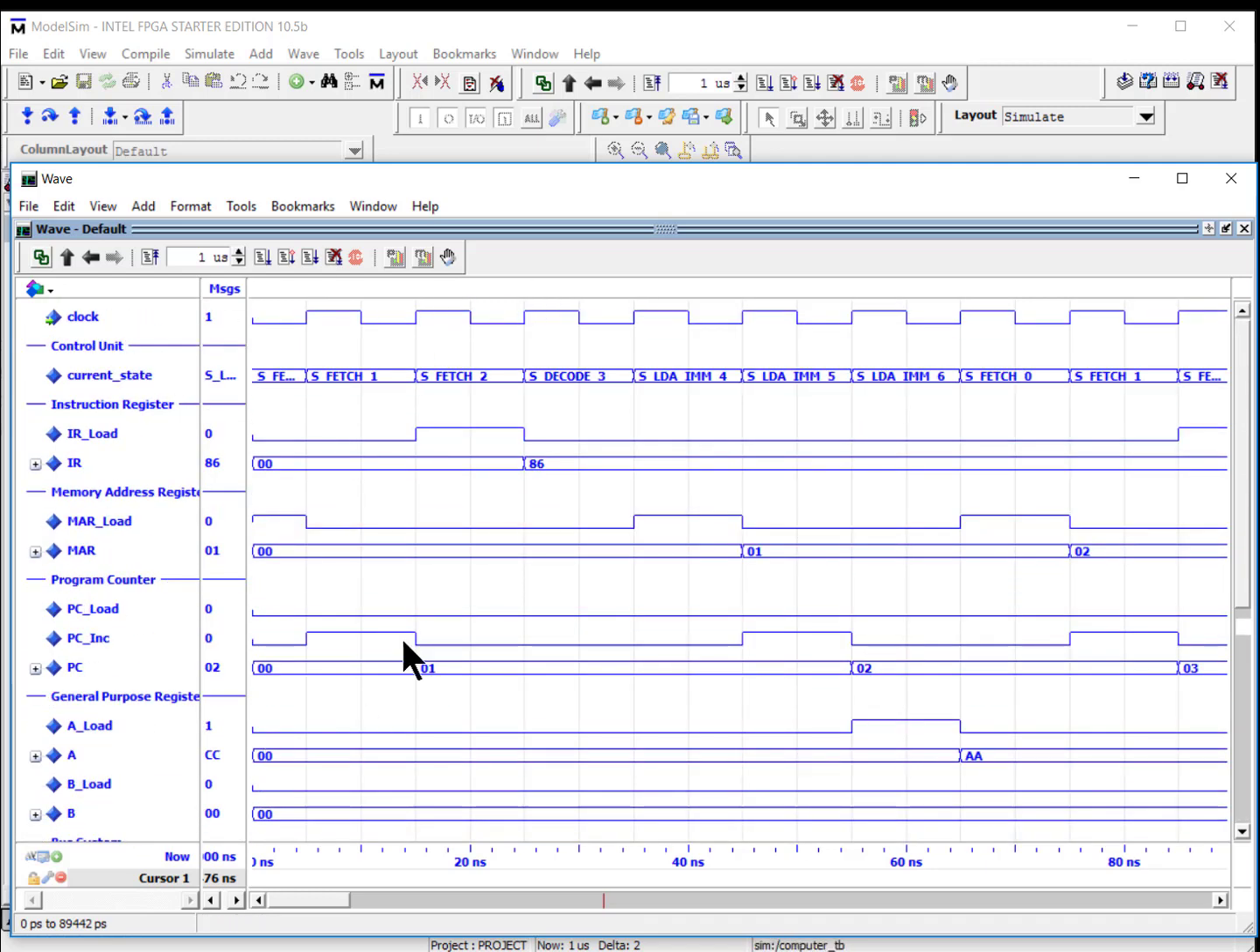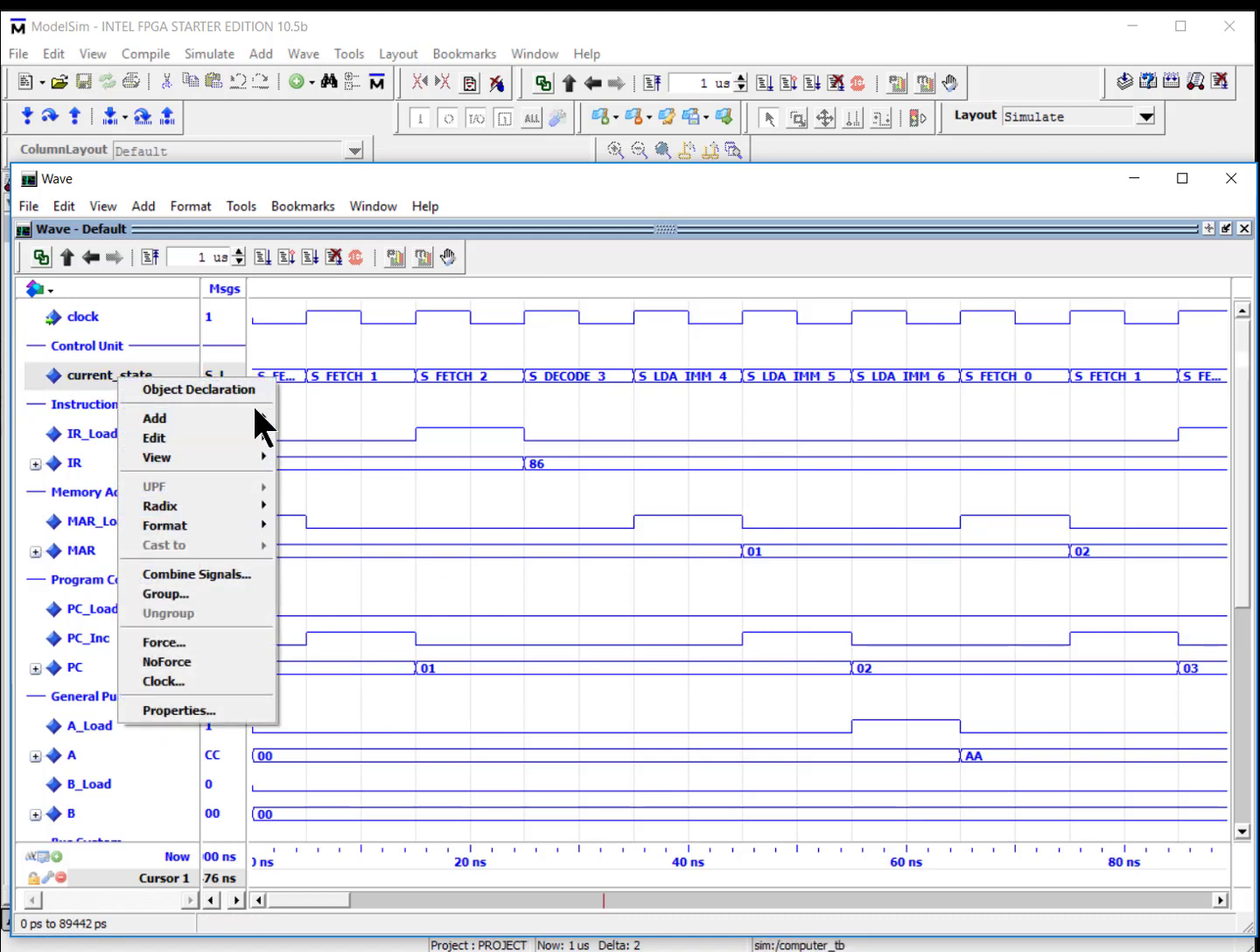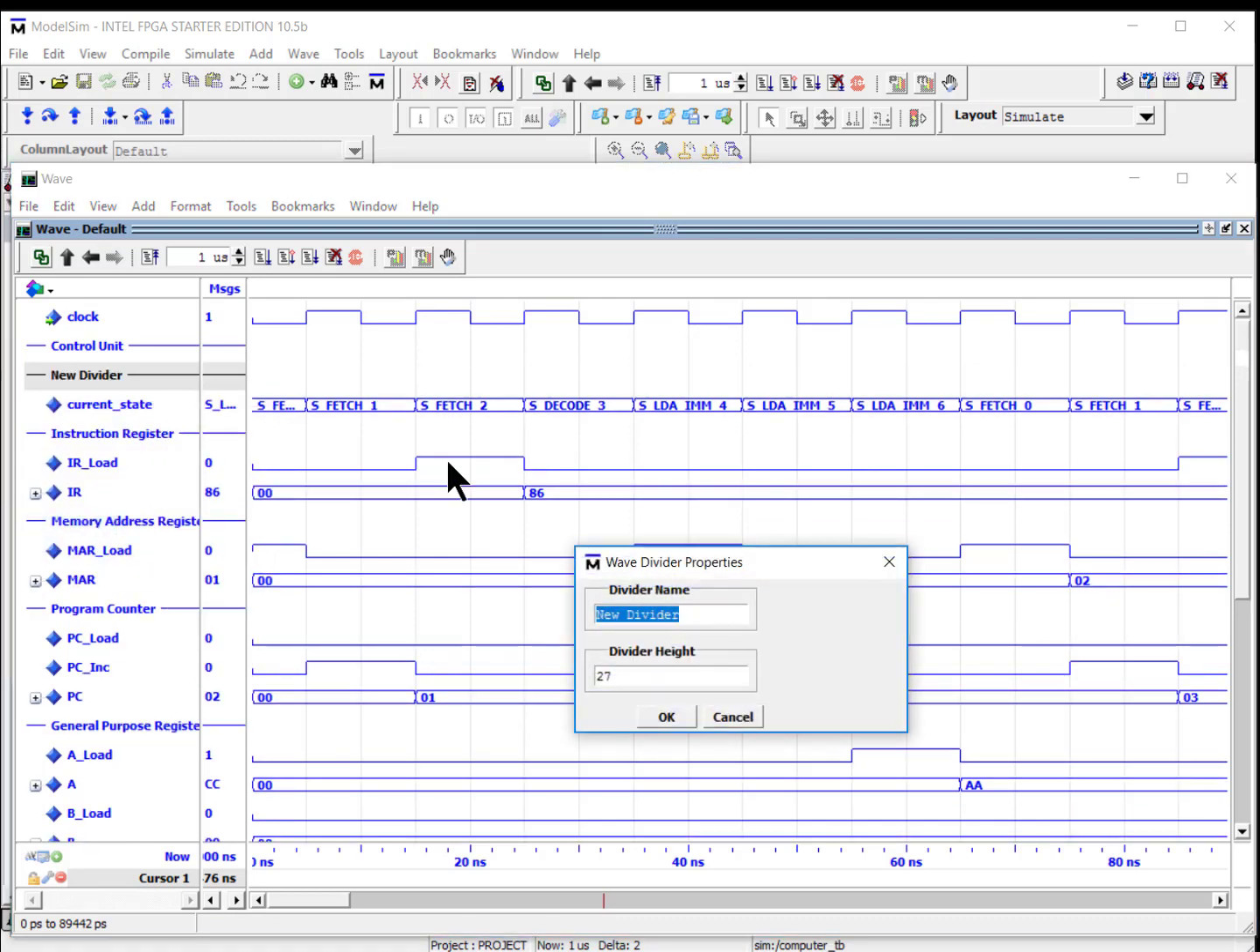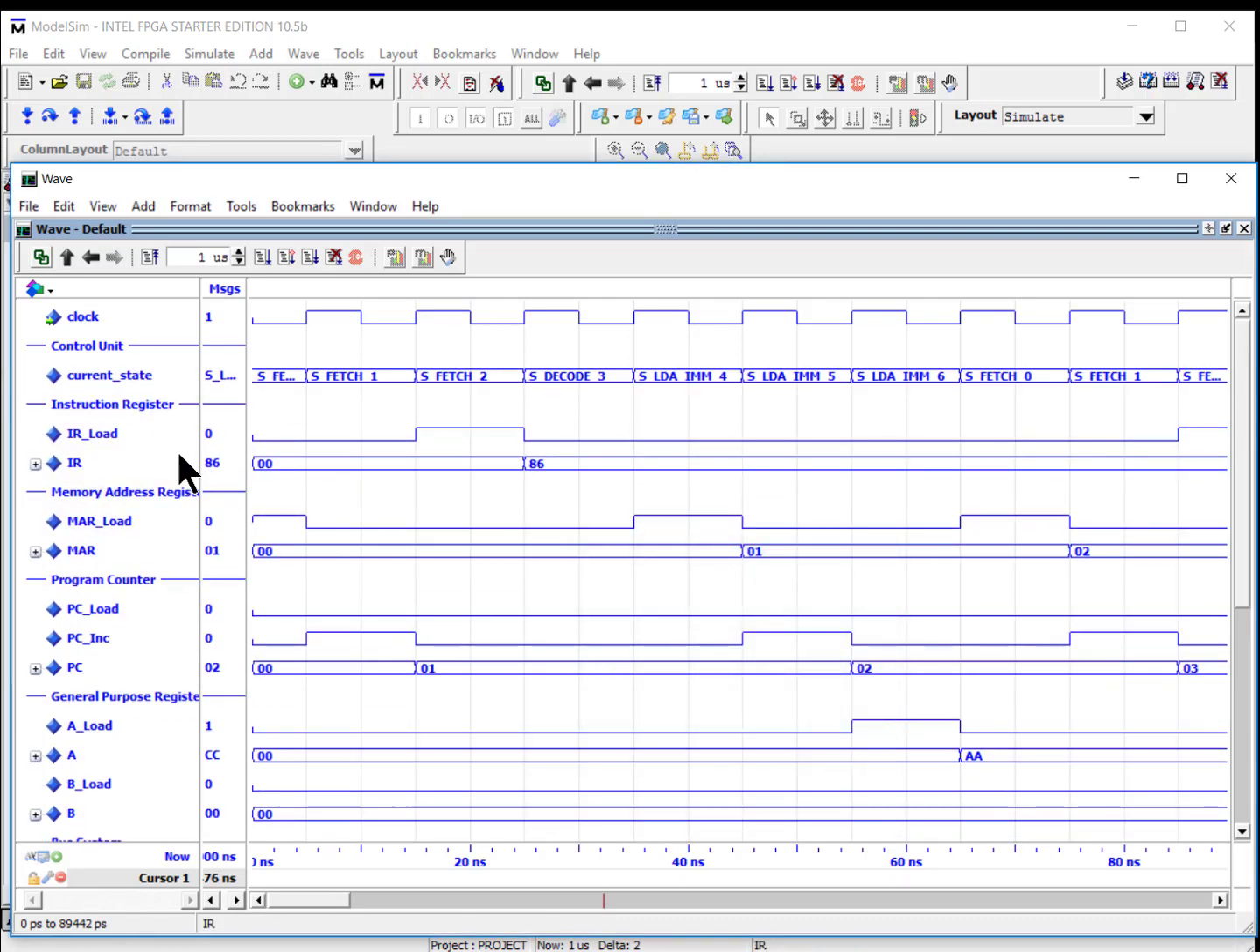But notice that I set up all these really nice signals, and I even went in here and did a right-click, add divider, so you can go in here and do a new divider, and that'll add a divider, and you can give it a descriptive name. Then once you have that format, you save it off. Okay, so that's how you actually walk through and make sure that the thing works.